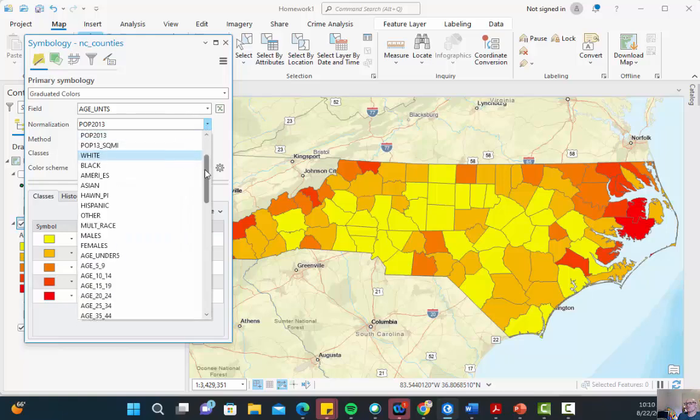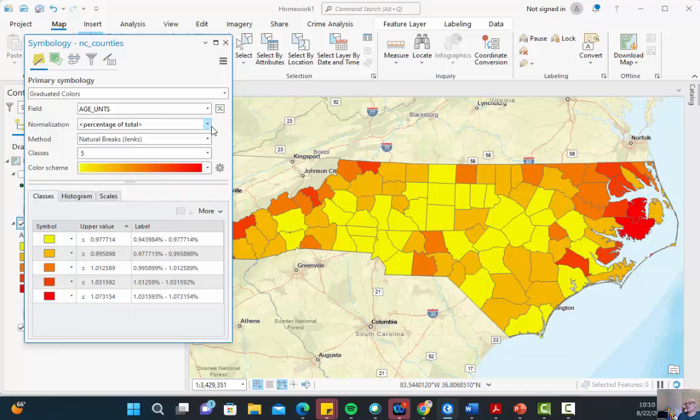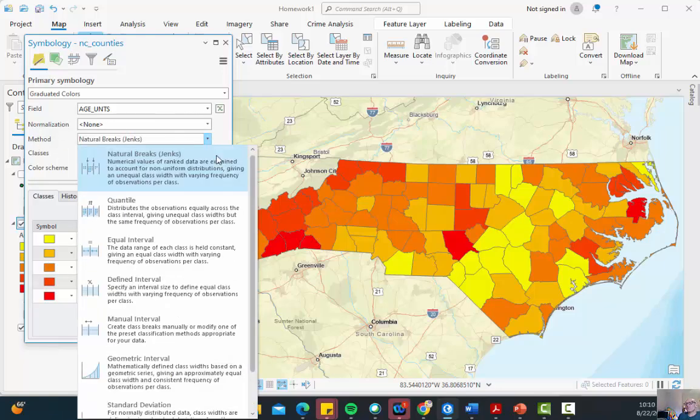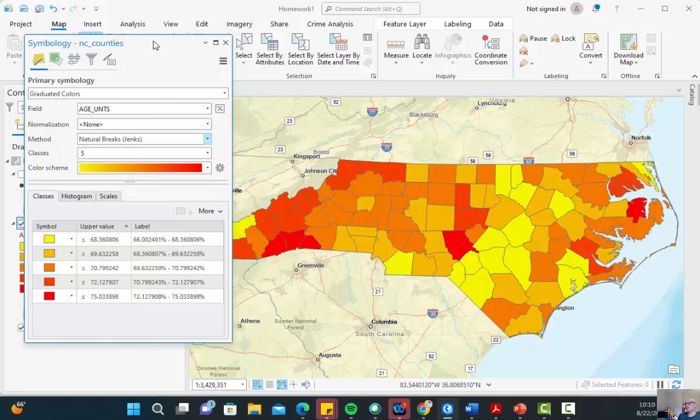We're not going to normalize, so I'm going to click on none right here. It's already normalized. And then we have a method by which we create these maps. We create these divisions, because at the end of the day, who makes the map? Who determines these colors? There are certain colors used in choropleth maps that display different types of information.